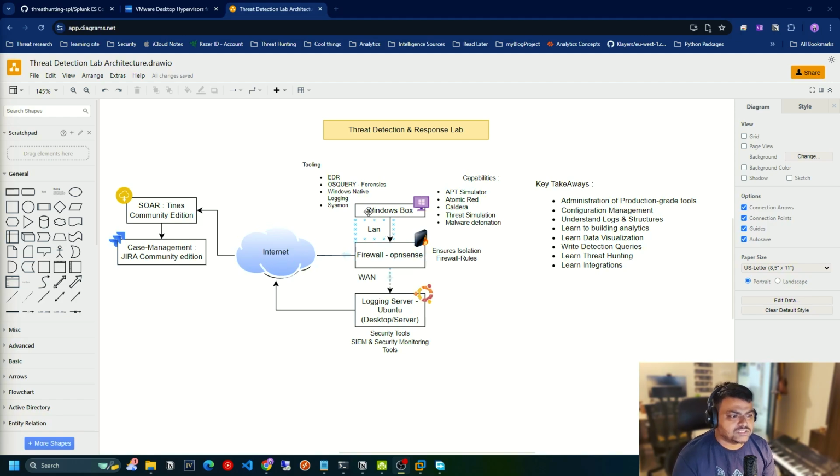As you can see on the screen, we have three virtual machines lined up. One of them is a Windows box, one of them is a firewall, and the third one is a Linux based logging server. It could be an Ubuntu based desktop or a server, whatever you feel comfortable with.